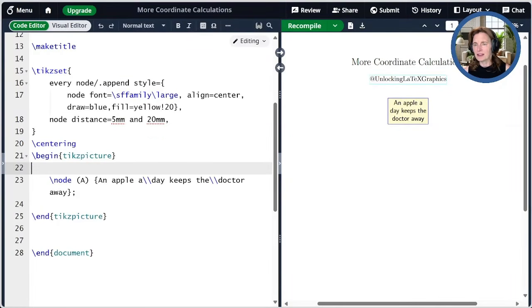I also have here a very simple TikZ picture with a single node. We compile that and we see what we get over here on the right, just a single node with the text, "An apple a day keeps the doctor away."